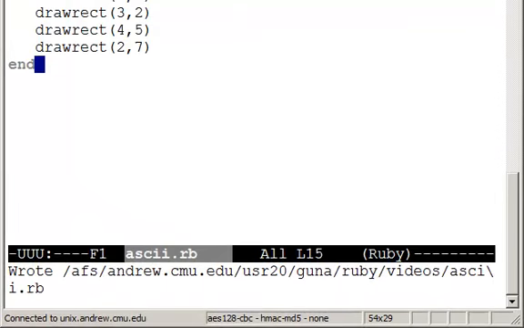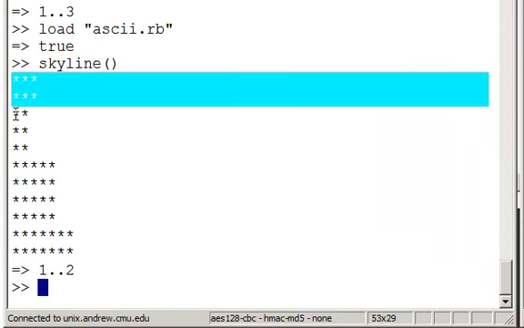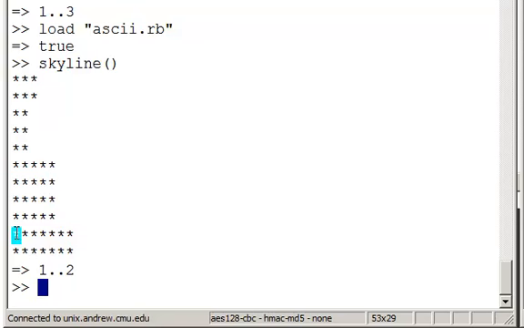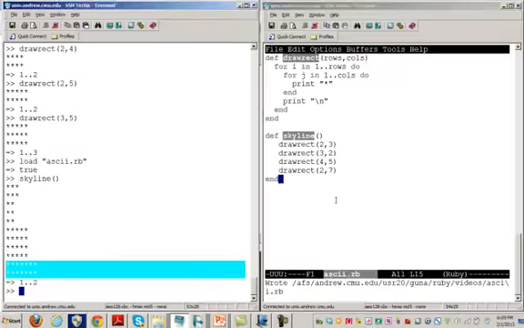So this shows you the power of function, because I can reuse this function again and again and again with different values. So in here, if I type skyline, notice that it gave me a skyline. Here's the first rectangle, the second one, and the third one, and the fourth one. So clearly I can do things to make it look nice. So that's my function for doing rectangles.